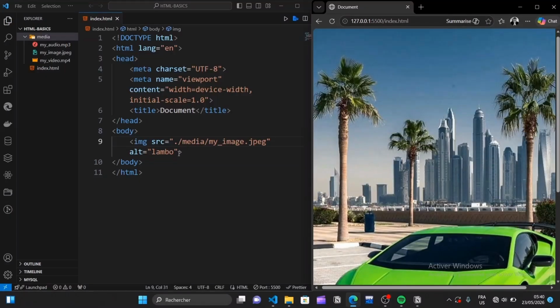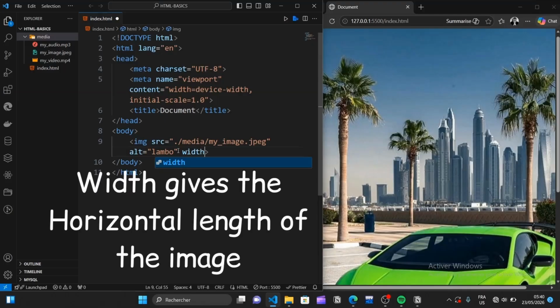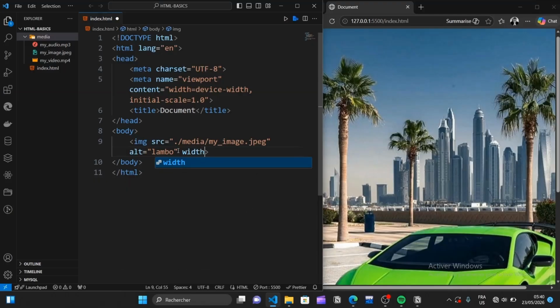But I can resize this image using some image attributes, which are the width and the height. So I will say width. The width attribute specifies the amount of width that we want this image to occupy. So I will set this to a value. I can give any value here, like for example 500, and I will save this.